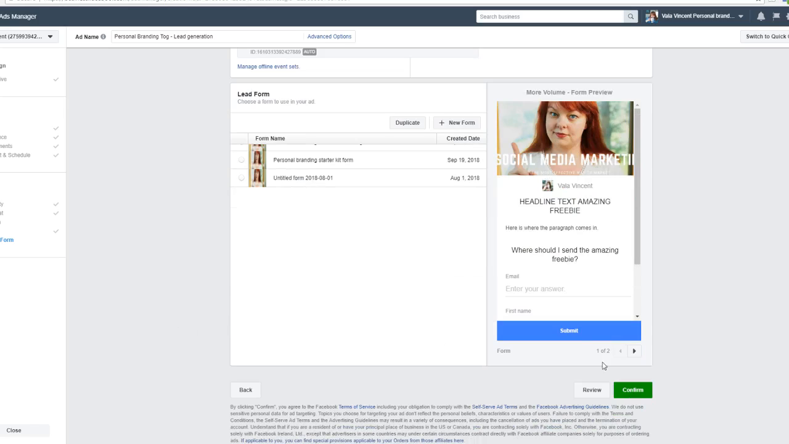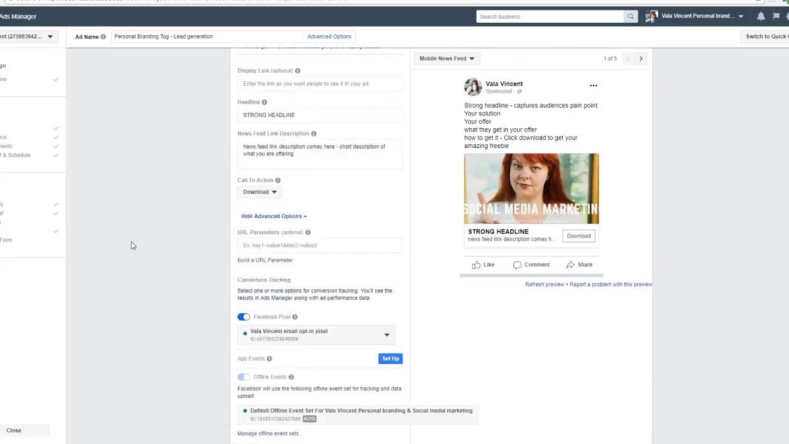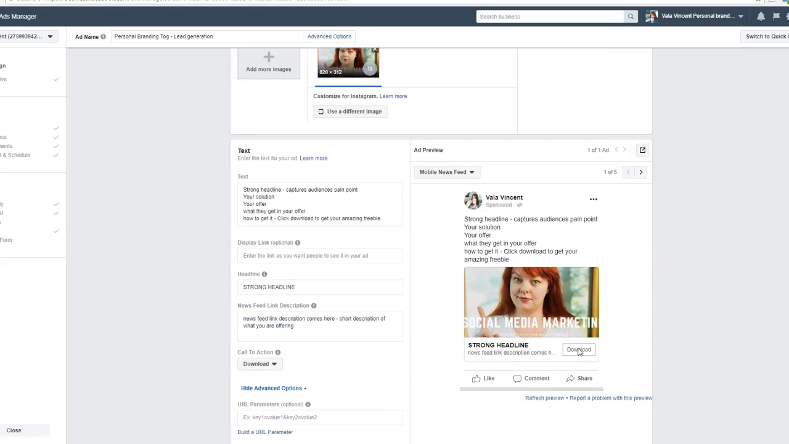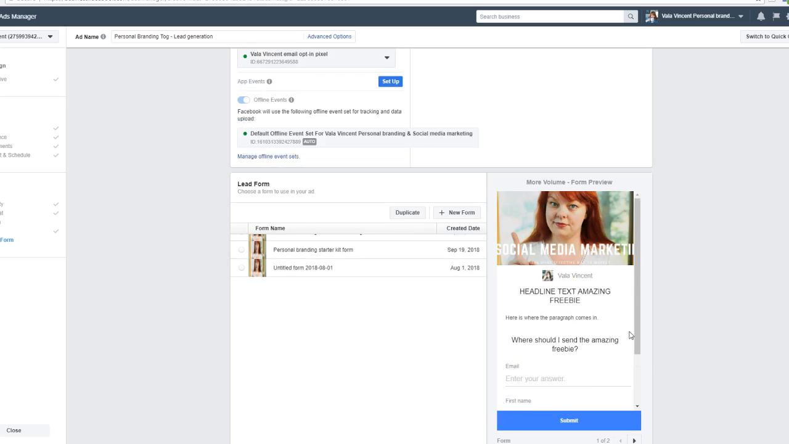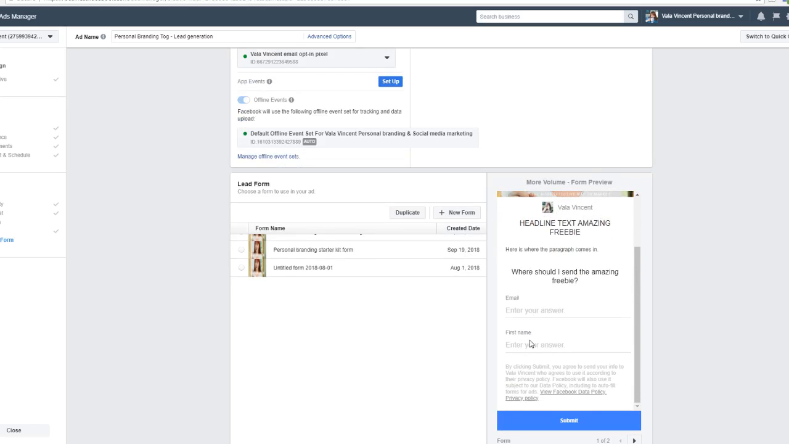So what's going to happen is that they're going to see your ad. They're going to see this ad copy. They're going to click download. That's going to prompt them to go to this. They enter in their information, click submit, and they immediately go to your PDF form.